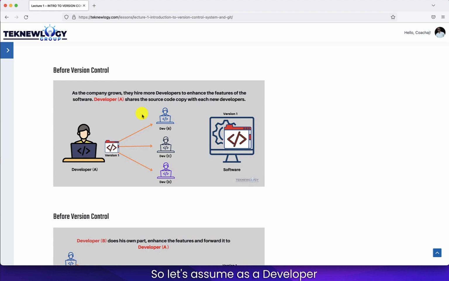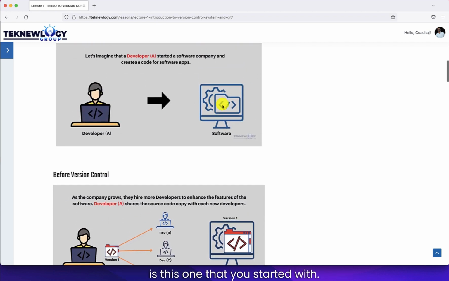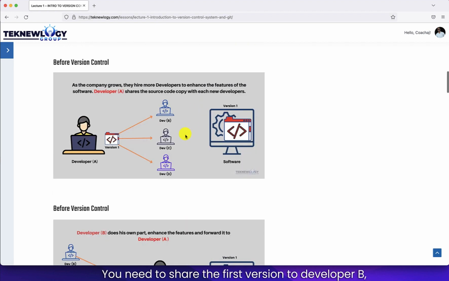So let's assume, as a developer, you hire more developers, so you've got developer B, developer C, and D. The first thing you're going to do is share the source code with them. That's why you have version one, right? Which is the one that you started with. You need to share the first version with developer B, developer C, and D, and assign a task to them.